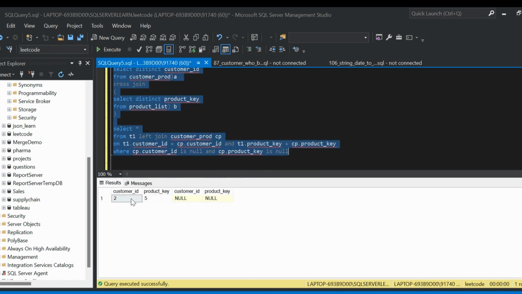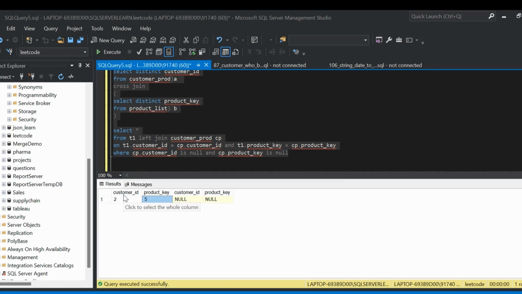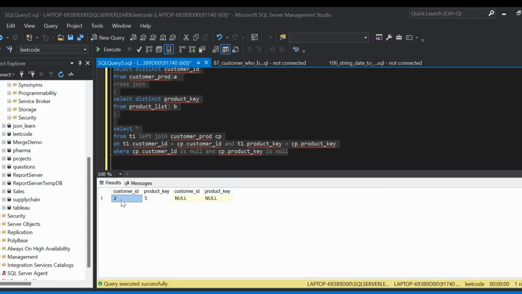Now we have a customer ID and product key for which customer ID and product key is null in the actual customer underscore prod table. Now we want the customer ID from this table. We want only customer ID from this result we have obtained. For that, instead of this star, we will substitute T1 dot, because this customer ID and product key belongs to T1, which is this first CTE.